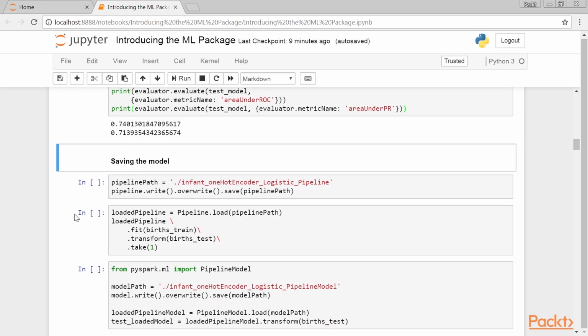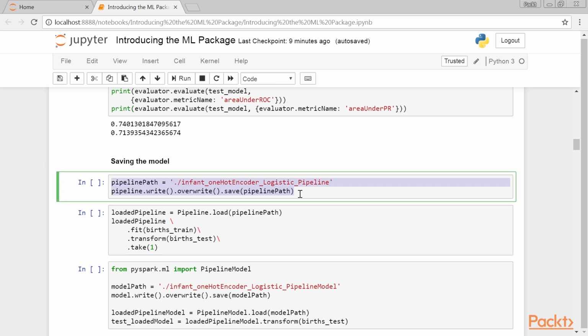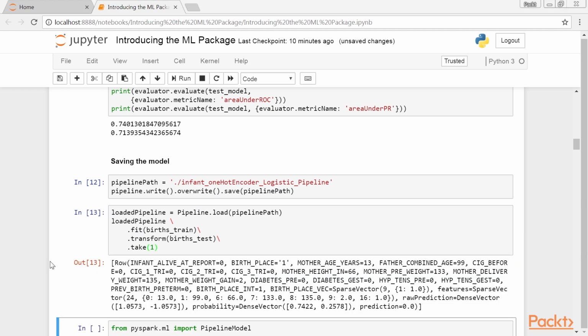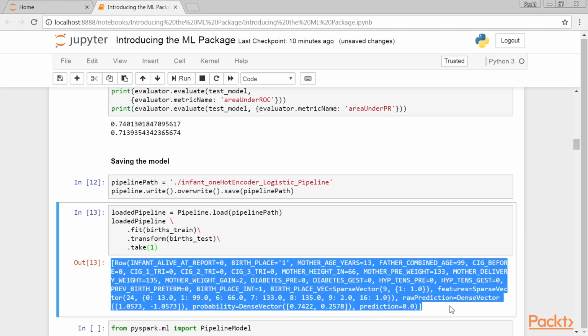PySpark allows you to save the pipeline definition for later use. It not only saves the pipeline structure, but also all the definitions of all the transformers and estimators. So you can load it up later and use it straight away to fit and predict. It will produce this result.